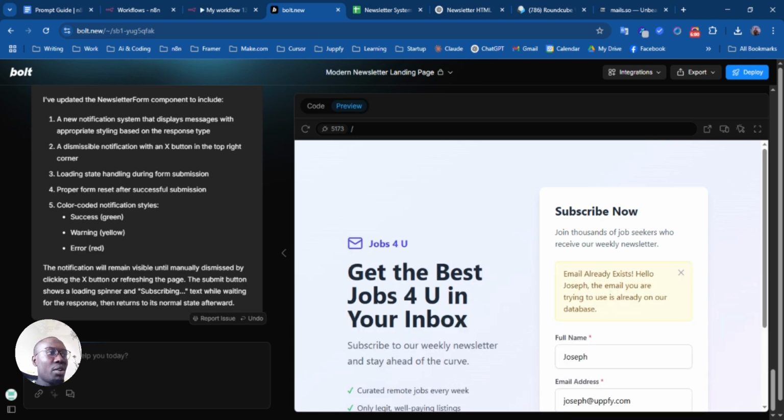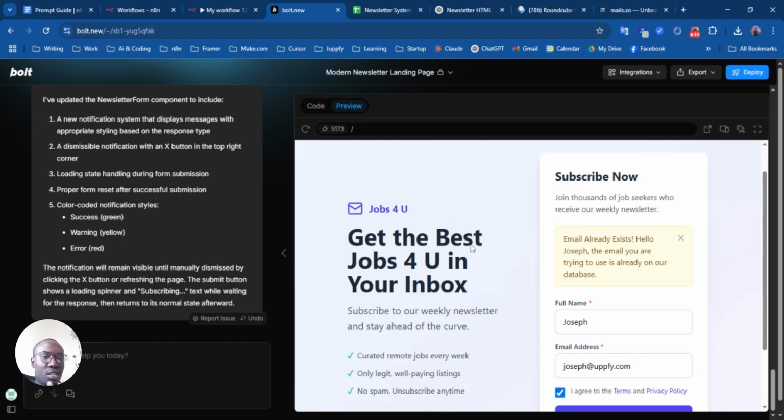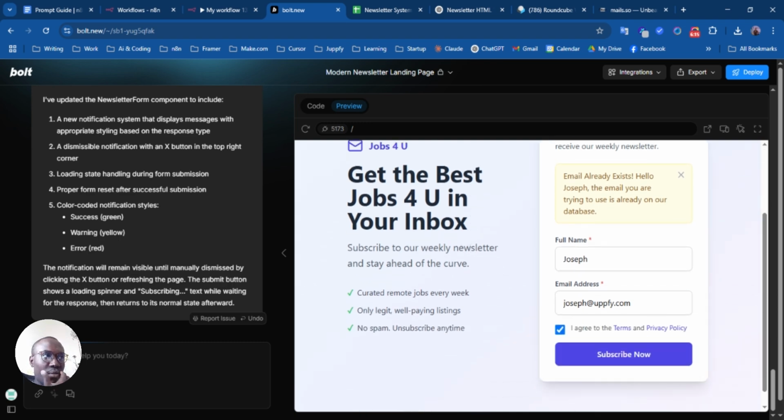So email already exists with the right color code, right? It's not a green for success. So email already exists. Hello Joseph, the email you're trying to use is already in our database, right? So now the user will know, I'm already subscribed, right? So we need to give this good UX. Okay, now let's try to add another email.